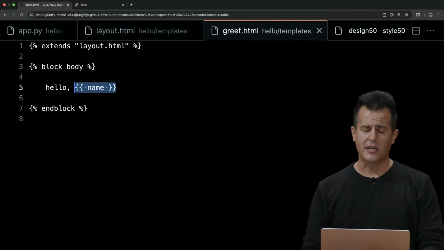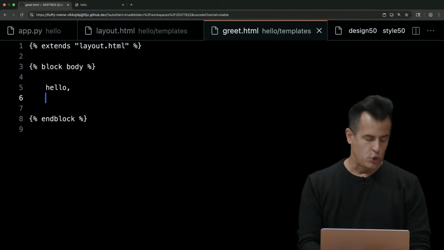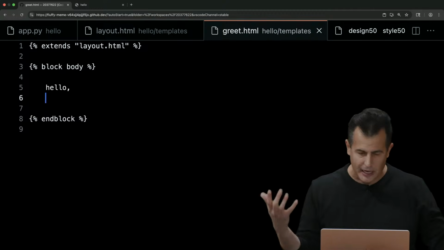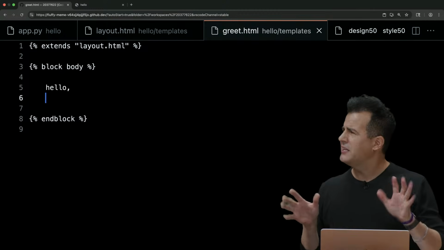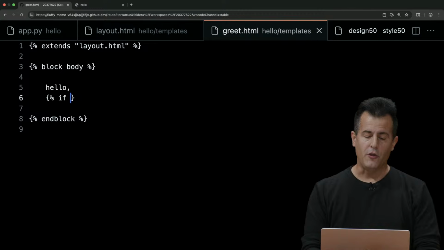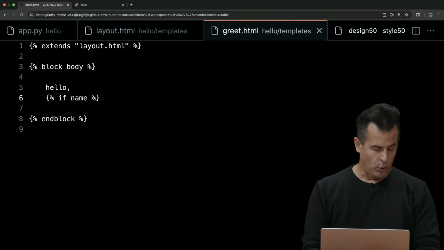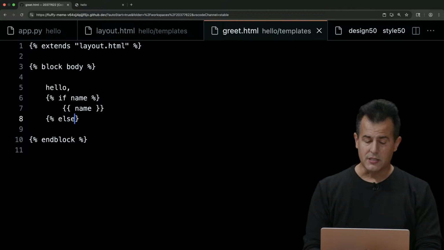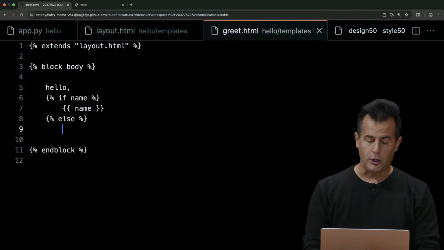Well, I can always say hello. But then I'm going to use some Jinja syntax that we haven't seen yet. It turns out in Jinja, the templating language that Flask uses, you can use Python-like syntax too. And you can ask questions like, if the name variable has a value, then go ahead and output the value of that name. Else, if the name variable does not have a value, go ahead and output a literal value like world.